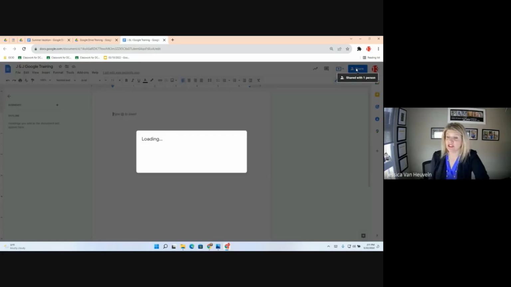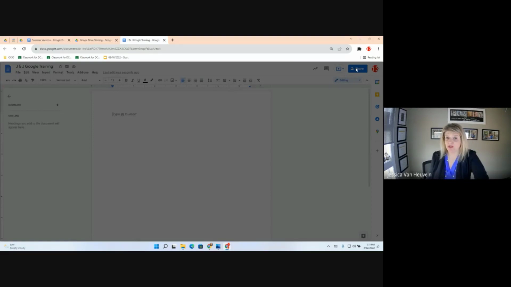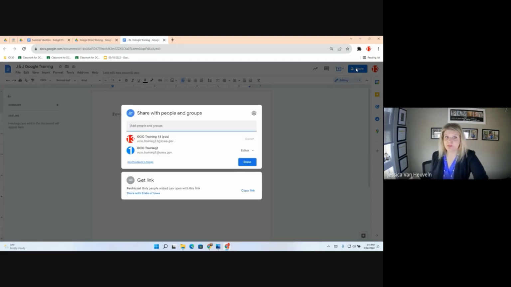Then you'll notice in the sharing that you can actually see who has permission to this. So if you're not sure what you did and you're like, who all has access to this important confidential file, you can always go to the share button and determine who has access. Right now, trainer 13, myself, has ownership, and trainer 1 is an editor of this file. Okay, so it's really important that you know that.